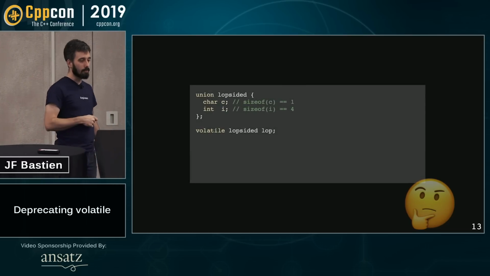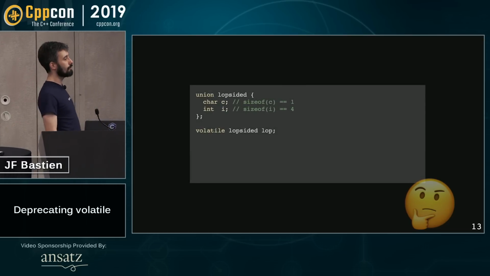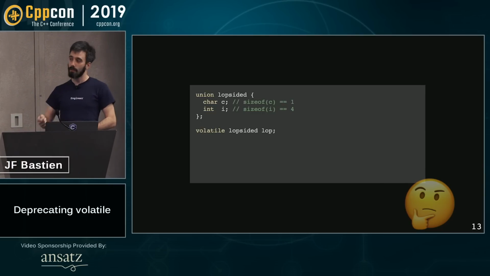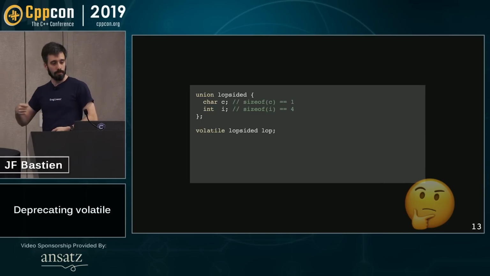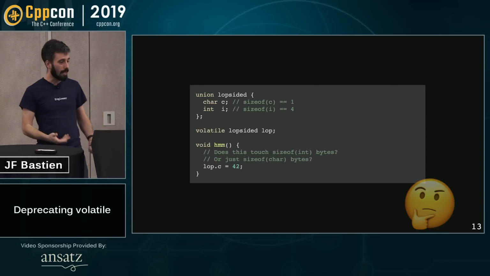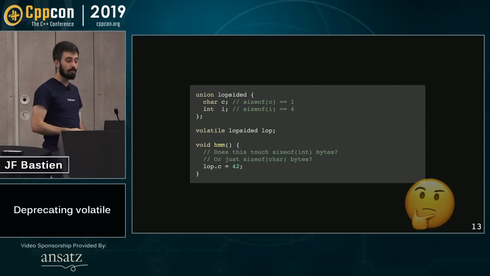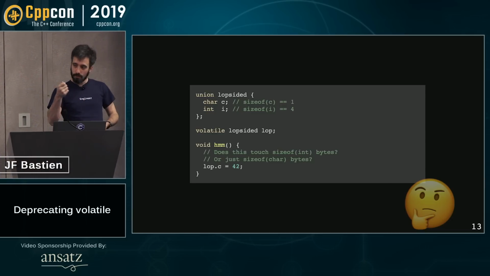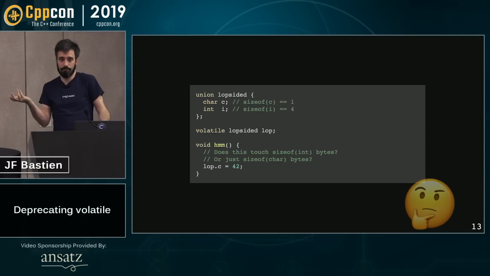Here's another example that's a bit weird. I have a union, and this union has a char and an int inside of it. Now, in most targets, the char will be 1 byte, the int will be 4 bytes. So it's kind of a lopsided union. Now, I come in and I try to access it when the union is volatile. What does that do? Well, if I store the character, am I storing just 1 byte or am I storing 4 bytes? I don't know.